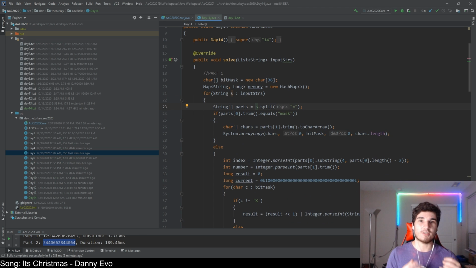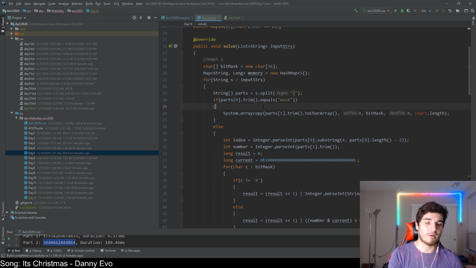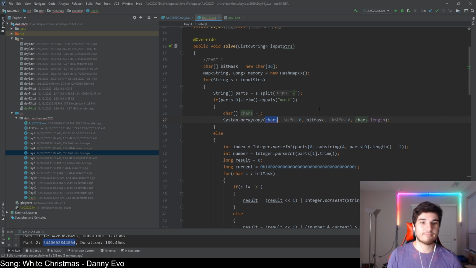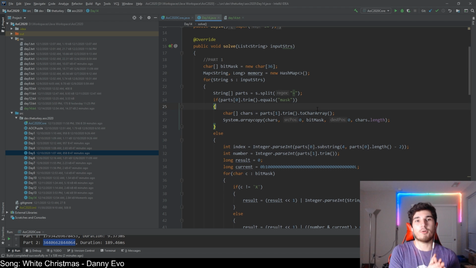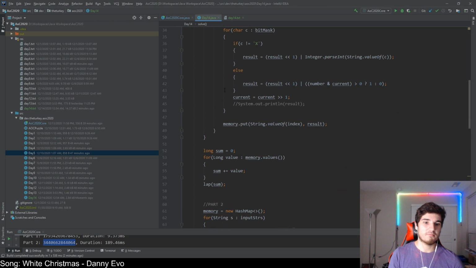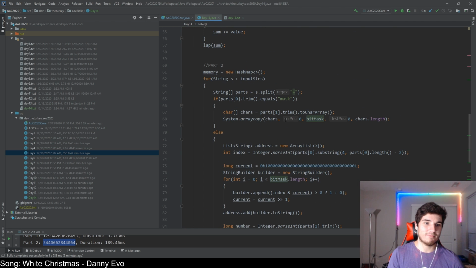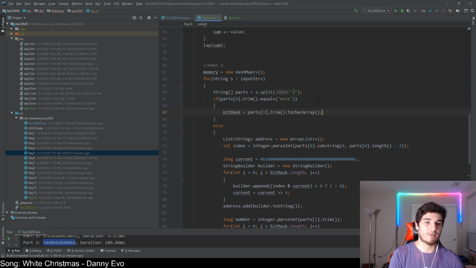We first parse out whether or not the instruction is a mask, which is just changing what our mask is, by converting this part to a char array, which I could probably make a little bit smoother. Basically it's just taking our input in, converting to a char array, and saving that. Do I even need to do this? Can I just do bit mask equals that? I can probably just do bit mask equals that. I'm making my life a little bit easier. All right, anyways, I'm getting off track.